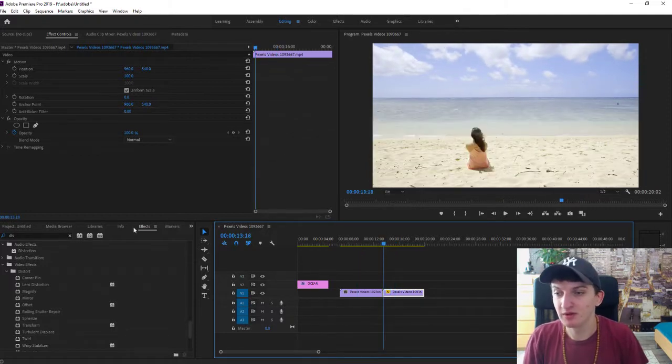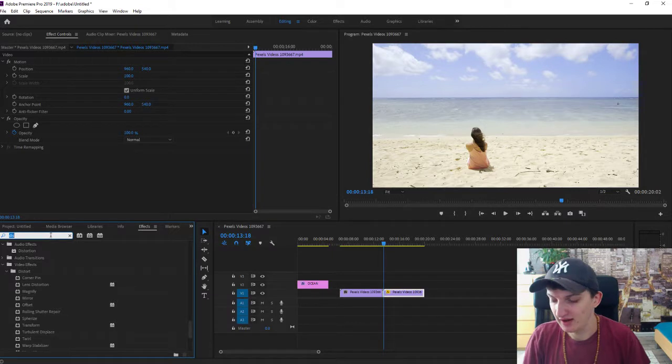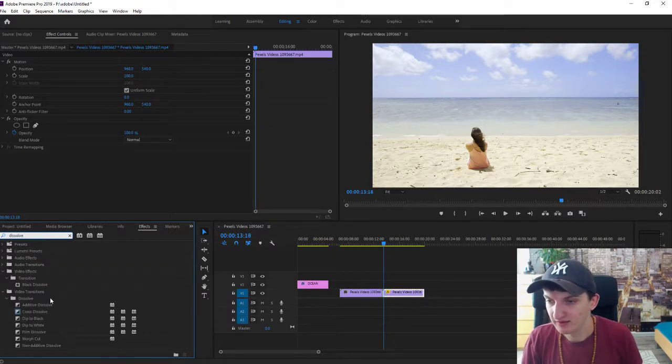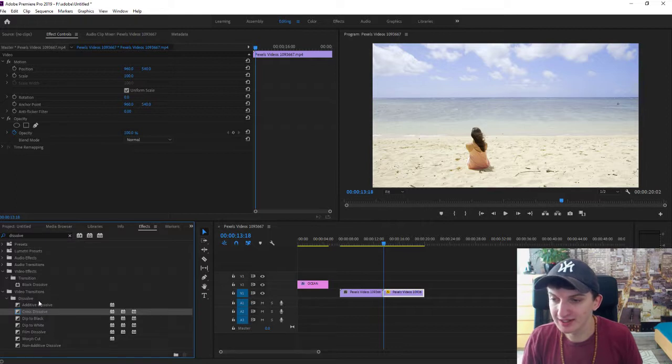Now what you want to do, go to Effects and right there, dissolve. And you will have it here, video transitions, dissolve, cross dissolve. Take it and paste it in the middle. It wants me to put it on a beginning, but we are going to change that.